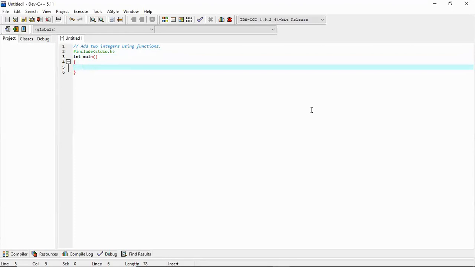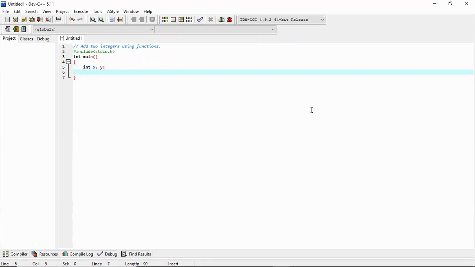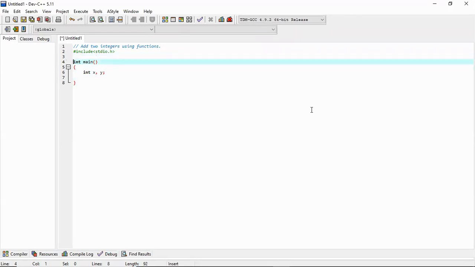So first we need two integers. Let it be, I have one integer x, another is y, and I need a function which will do the addition. And before main, let me declare that function here.